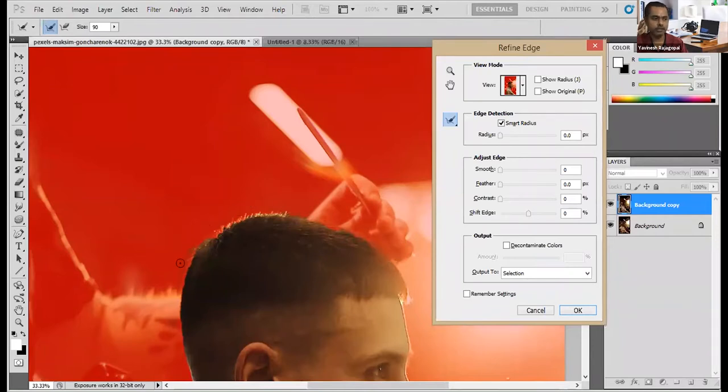Once you have adjusted a bit, you can also try to adjust the radius from here. Try to adjust the radius and then see the result. After you increase it, take a look at here. You can also try to adjust the smooth, feather, contrast, shift edge. You can try all that. And also you can check this, Decontaminate Colors, and it will automatically adjust for you.